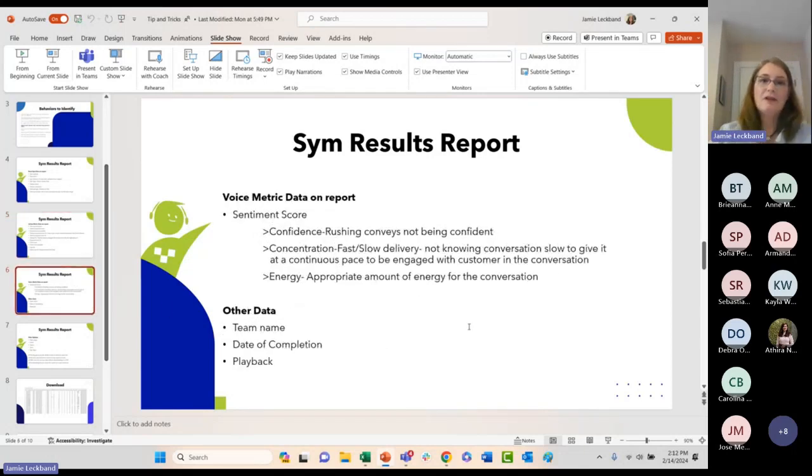And then we've got some voice metric data on the report. So the sentiment scoring. First, confidence. Rushing can convey not being confident. I know for myself, when I rush through it, my confidence score is usually affected. Concentration is really a big one, because when you're first learning something, it's hard to feel a level of comfort and confidence in the conversation where you have a level pace, not having fast and slow parts in your delivery. And again, making sure that you're engaged in the conversation, treating this like the real deal, because it is the closest thing to it.